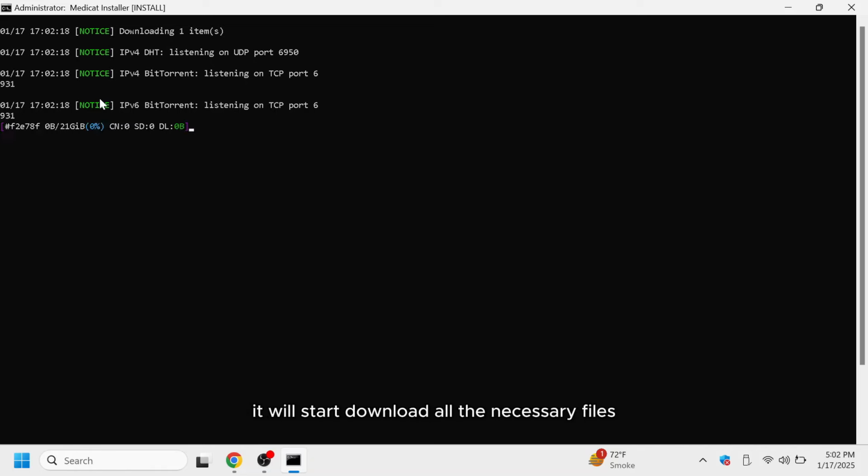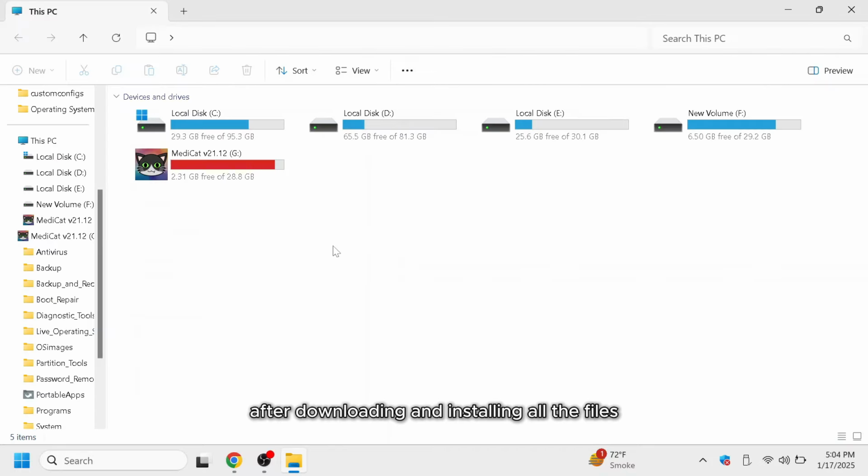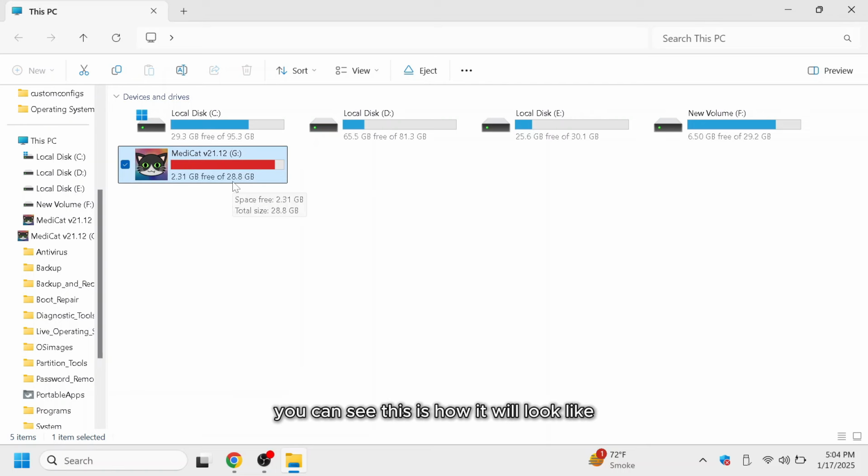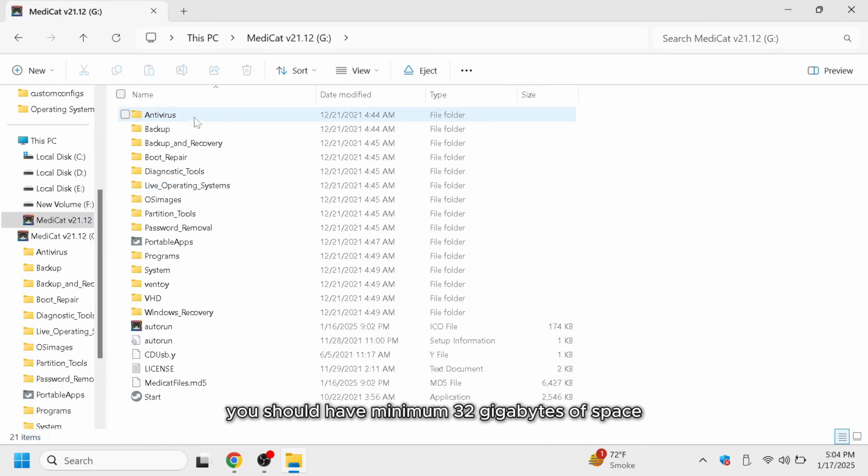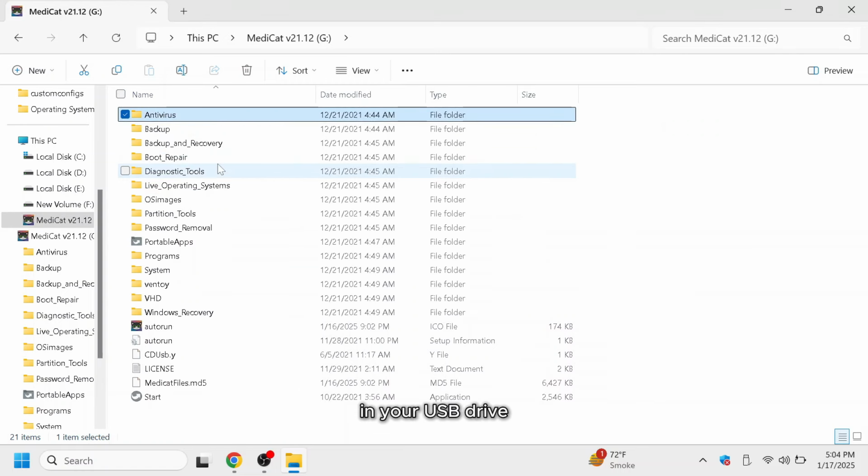Now you will see it start downloading all the necessary files, so be patient. It will take 1 or 2 hours depending on your internet speed because the file size is around 21 GB, so it will take time. After downloading and installing all the files on the USB drive, it will create a bootable Medicat USB for you. You can see this is how it looks after creating the Medicat USB. You can see just 2 GB of space is left. That's the reason I told you earlier, you should have a minimum of 32 GB of space on your USB drive.